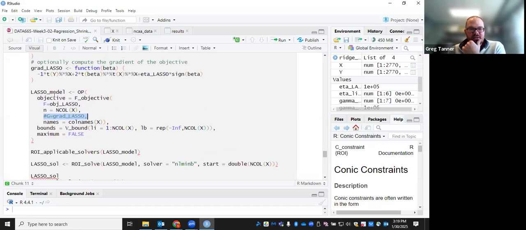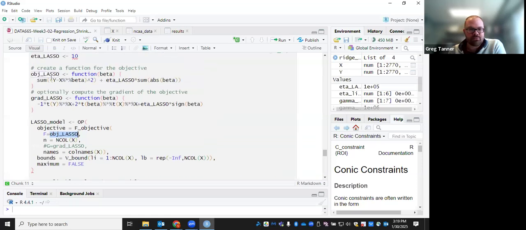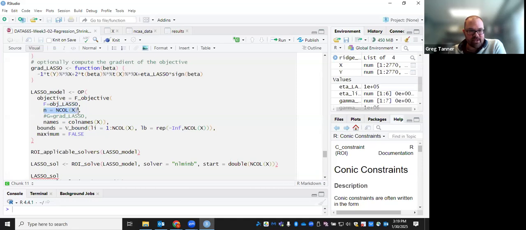But we're going to use ROI. Instead of using a Q objective, we're using an F objective. This represents that we're providing our objective as just a general function. We provide that function and name it obj underscore lasso. We have to tell it how many variables we have. We don't have to, but we're going to give it the names of those variables so that it will give us our solution back with those same names. Here we're setting the same bounds, from negative infinity to positive infinity. And it's going to be a minimization, so maximum equals false.